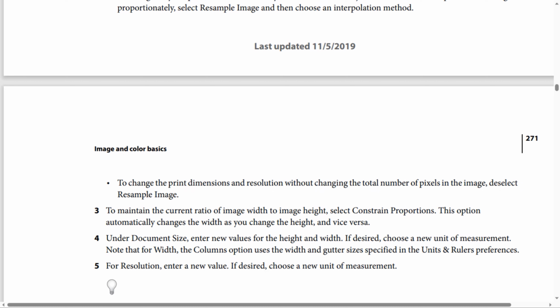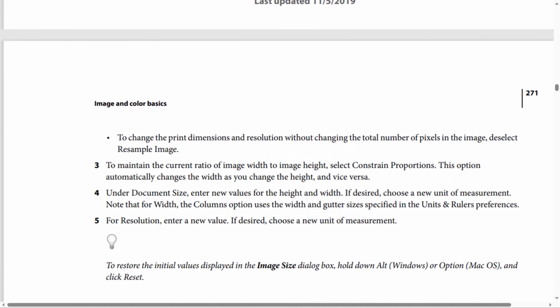Step number 4, under Document Size, enter new values for the height and width, and if desired choose a new unit of measurement. Note, and be careful, that for width, the Columns option, by the way, uses the width and gutter sizes specified in the Units and Rulers preferences. Step number 5, for resolution, enter a new value, and if desired choose a new unit of measurement. And to restore the initial values displayed in the Image Size dialog box, hold down Alt if you use Windows, or Option if you use Mac operating system, Mac OS, and then click Reset.